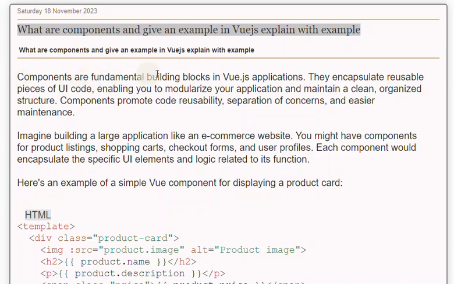Components are fundamental building blocks in Vue.js applications. They encapsulate reusable pieces of UI code, enabling you to modularize your application and maintain a clean, organized structure. Components promote code reusability, separation of concerns, and easier maintenance.